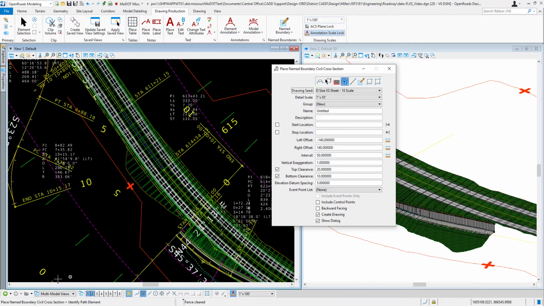Next step, what we want to do is read down here in our status bar. It says identify the path element. So what we're looking for is that Route 54 element, that alignment. I'm going to select it. And now it's asking me for a start location.